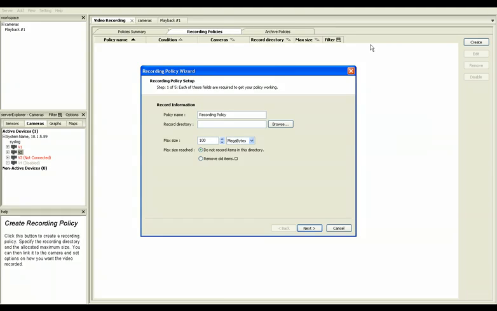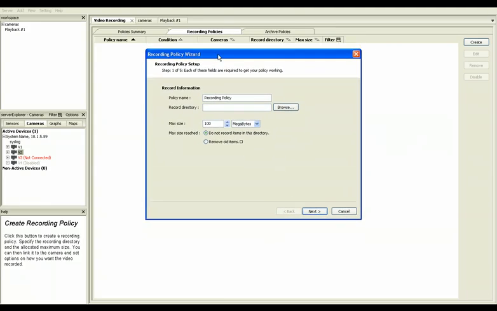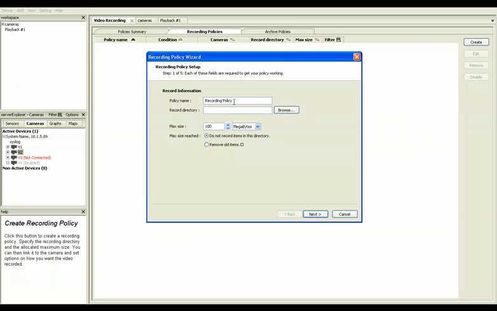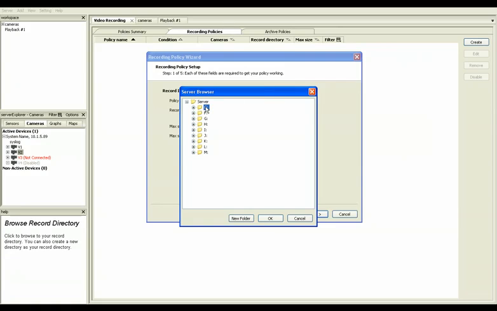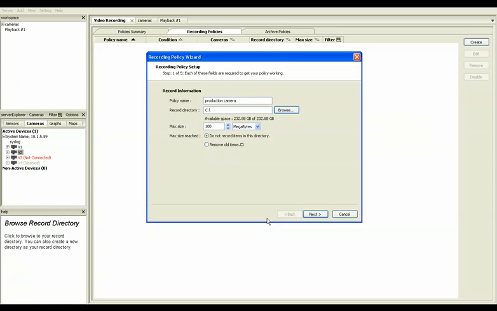Once we click the Create button, we get our recording policy wizard, and we can name our recording policy anything that we like. So let's name this production camera. Now what we need to do is choose the directory in which we want to record to. So we'll go to Browse, click C, and then go to OK.